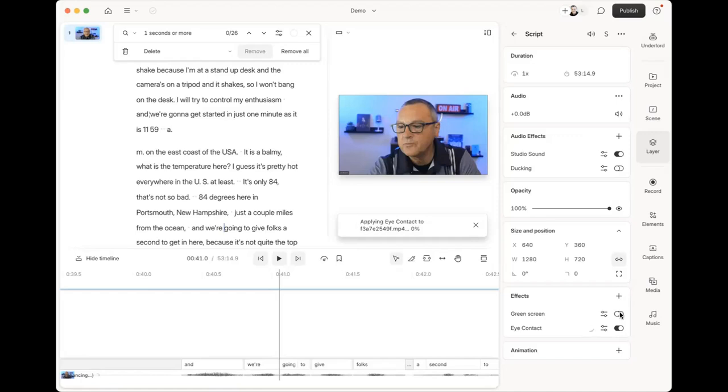Green screen is awesome because it's a one-click thing. You can basically knock out your background and replace it with another background. I'm going to save that for another video, although it really is pretty much that easy. Once you take out your background, you can replace it with any other video or image background. So let me undo that for the time being.